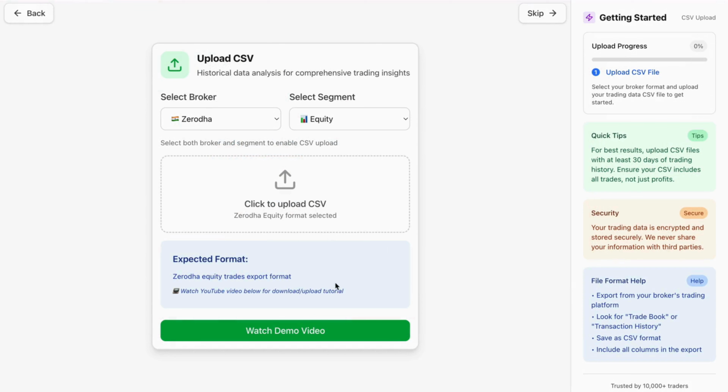Let's walk through how it works. Once you log in, you'll see two options to bring in your trade data. One is API connection, the other is upload CSV. In this demo, we'll go with the CSV option to quickly find actionable insights.